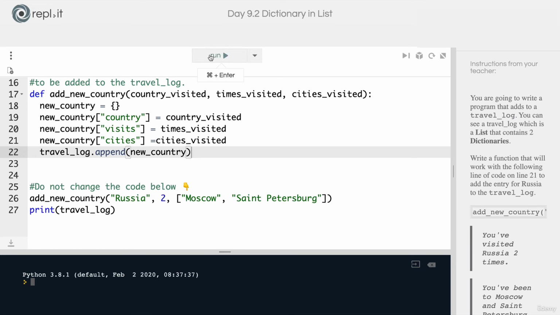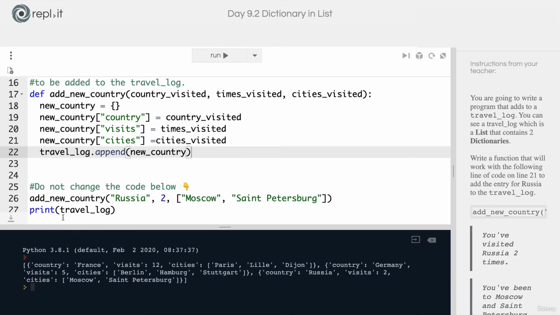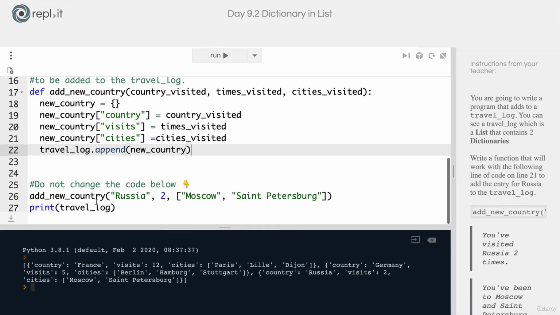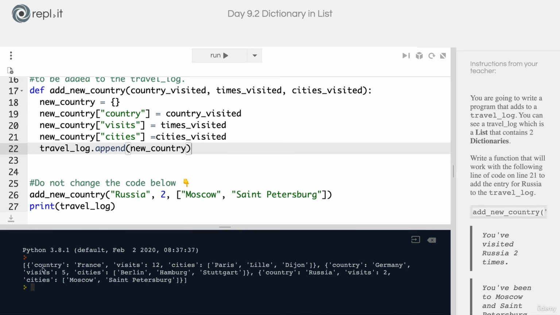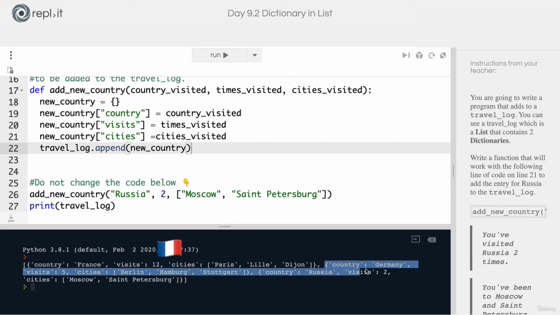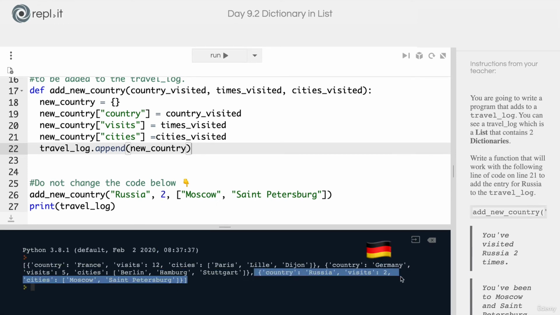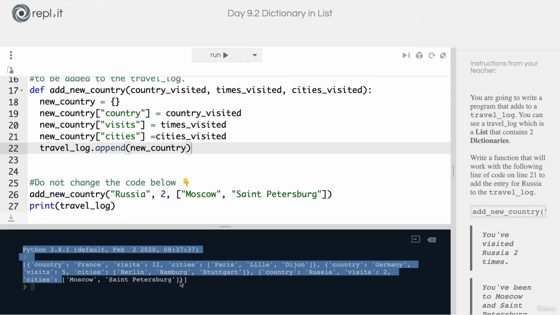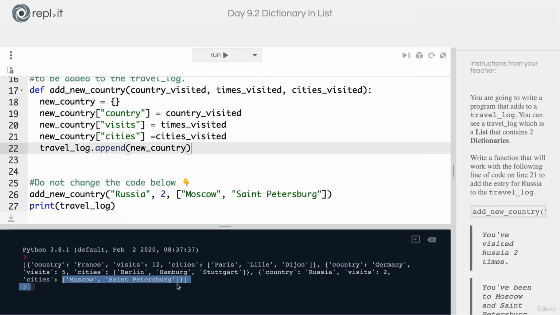Now if we go ahead and click run, you can see when travelog gets printed on line 27, it's now got 3 entries. The first entry is the dictionary for France, the second is the dictionary for Germany, and the last one is the dictionary for Russia. We now have a list with 3 items, each being a dictionary, each with a nested list inside as well.